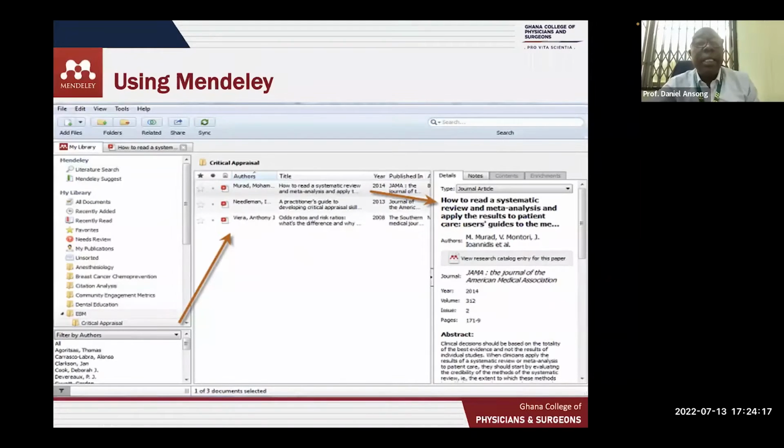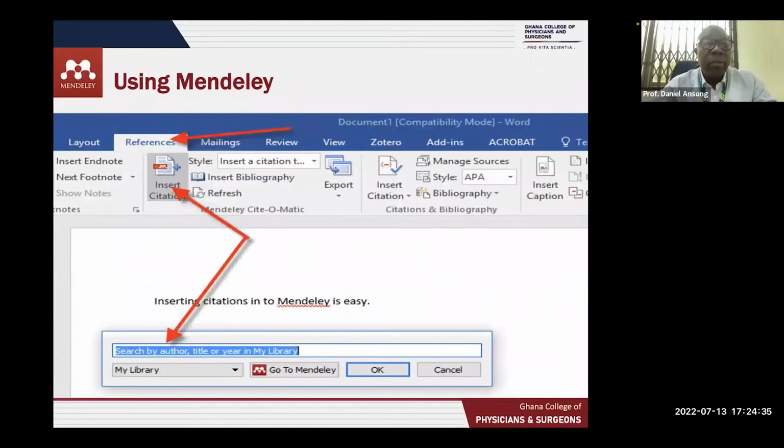Additionally, you can also pick the DOI and put it into the search, and Mendeley would automatically save it for you as a reference, and we'll practice all this.